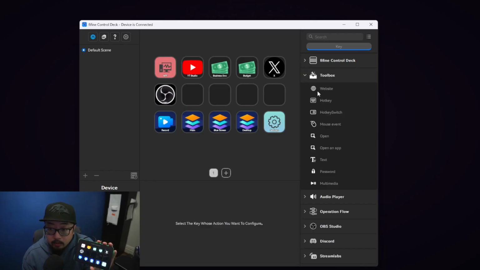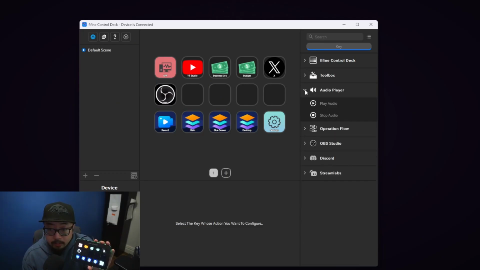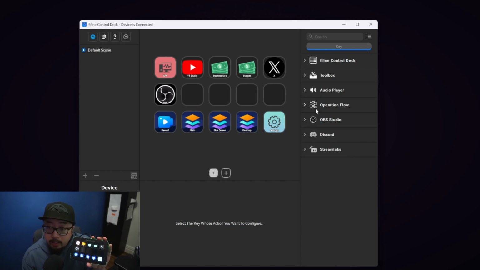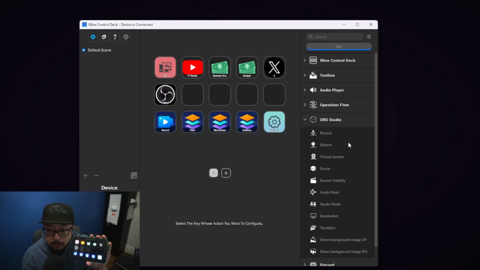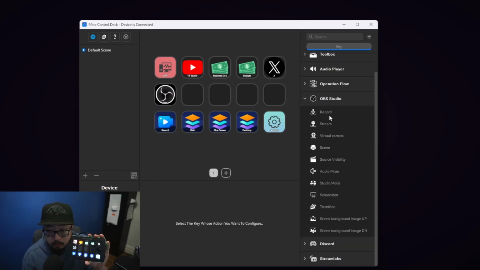And then you could go to the toolbox, you could have it open up a website, hotkey switch, mouse event open, text, password, media, you could have as well. And then goes through like the audio, you could play audio, stop audio, operational flow, action flow, carousel, action toggle, and then you have your OBS studio settings, which is mostly what I'm going to be using this for.